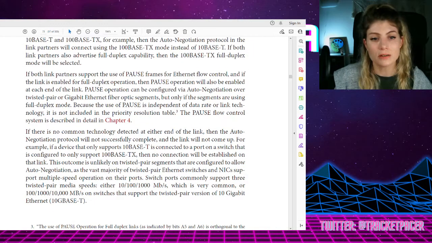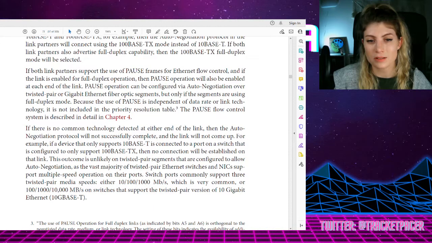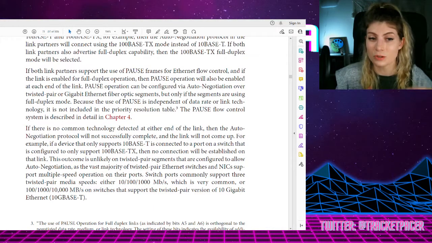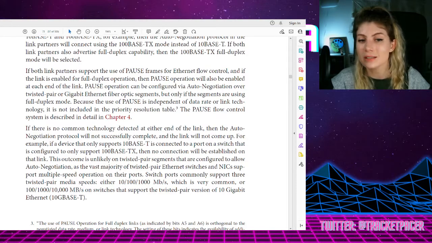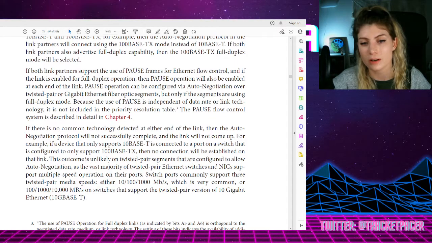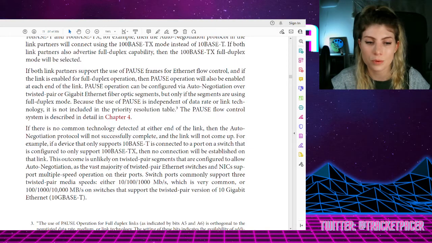If there's no common technology detected at either end of the link, then the auto-negotiation protocol will not successfully complete and the link will not come up. For example, if a device that only supports 10BASE-T is connected to a port on a switch that's configured to only support 100BASE-TX, then no connection will be established on that link. This outcome is unlikely on twisted pair segments that are configured to allow auto-negotiation, as the vast majority of twisted pair Ethernet switches and NICs support multiple speed operation on their ports.